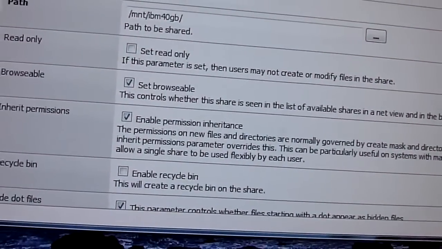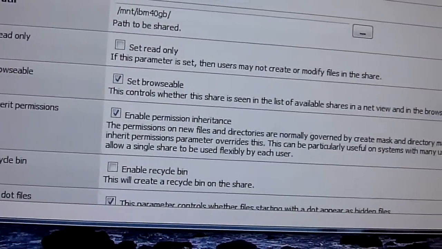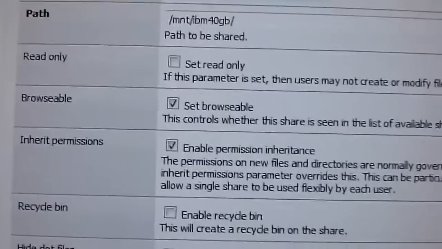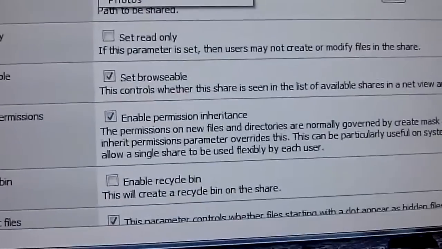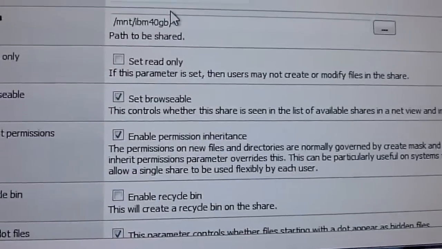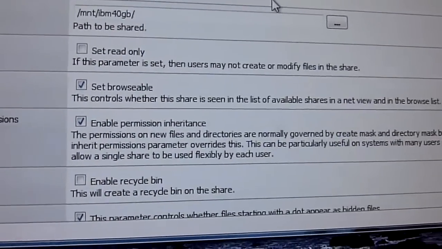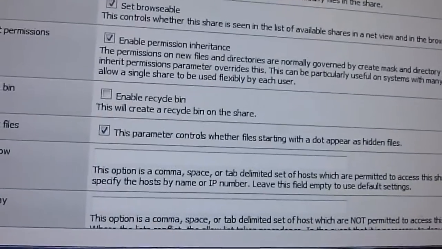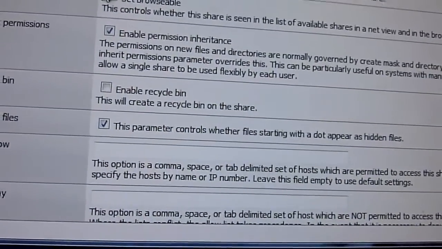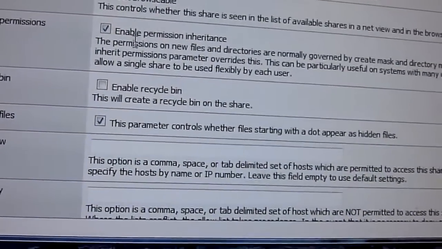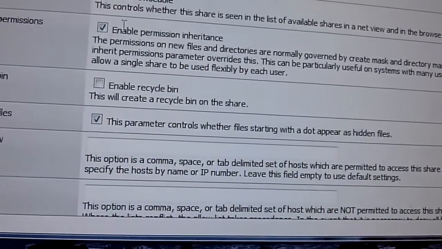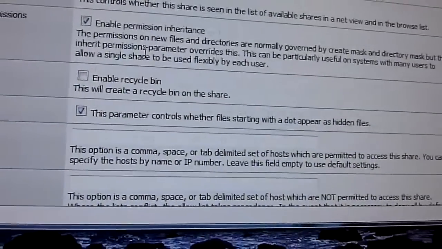We'll say photos. You can put a comment here if you want. I'm just going to say pictures. What else are you going to say for a comment for photos? You can set this as read-only if you want. You definitely want to set browsable, otherwise you won't be able to get into it. Permission inheritance you want to set up.